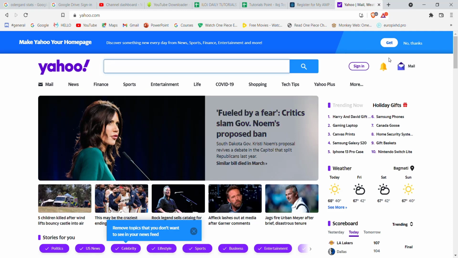Once the home page of Yahoo opens up on your screen, on the top right corner of your screen, just on the left side of this bell icon, you'll see a sign in button. Go ahead and click on it.